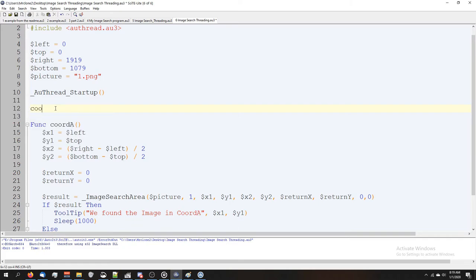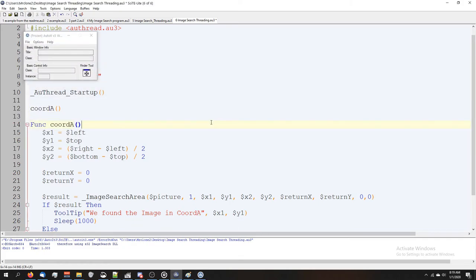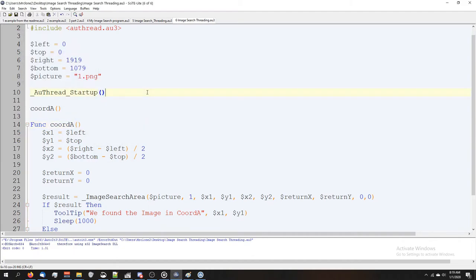We're going to call our chord A function. I'm going to bring up window information. We found the image. Let's get rid of it, make sure it works when it doesn't find it. No image found. Cool. So we've made chord A.